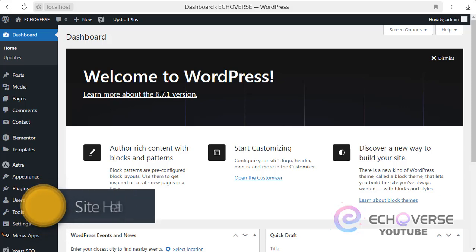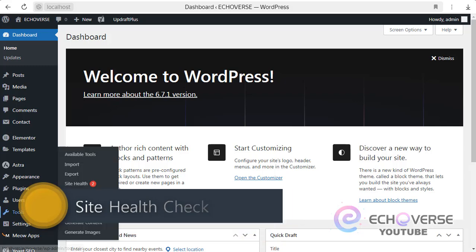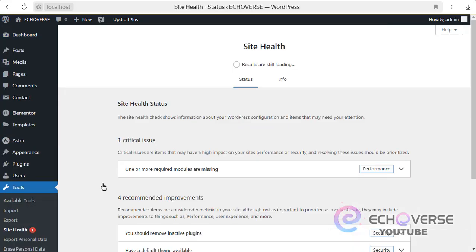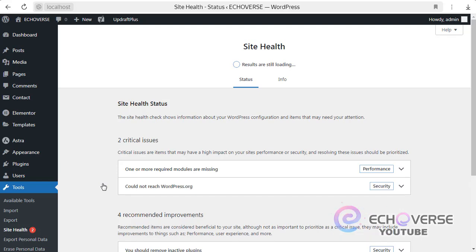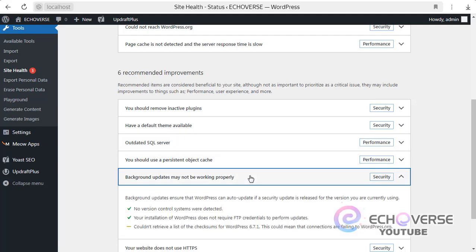Is your WordPress site feeling under the weather? Let's give it a full checkup. No stethoscope needed. Meet your site's personal physician under Tools, Site Health. 2 tabs tell the whole story. Status is your diagnosis, info is your medical chart. Abandoned plugins? That's leaving doors unlocked. Outdated SQL Server versions are like expired medicine. Each warning comes with a prescription to fix it.